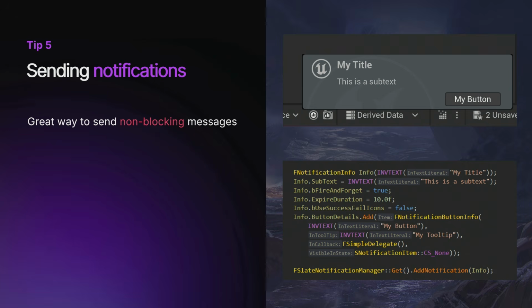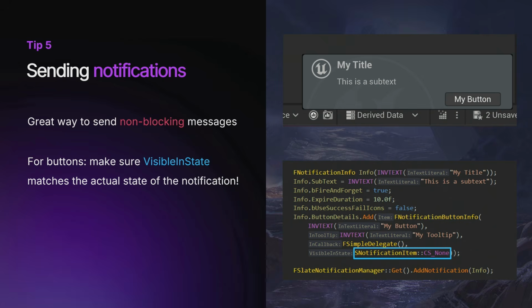You usually want to do fire and forget. This will expire your notification automatically after some time. You set that time using expire duration. I usually set success fail icons to false. If you set this to true, you get a nice warning icon instead of that Unreal icon on the left. Finally, when you add buttons, please be careful with this.